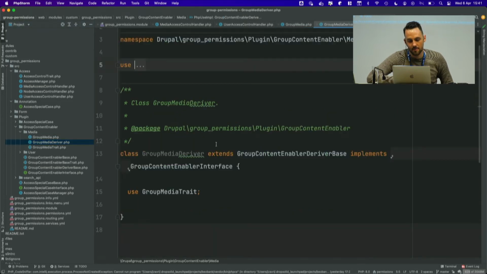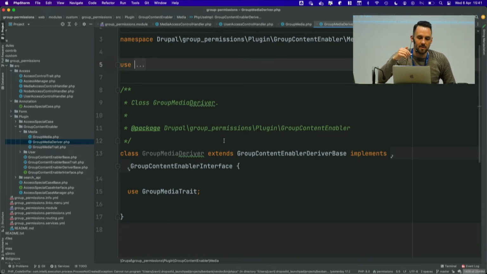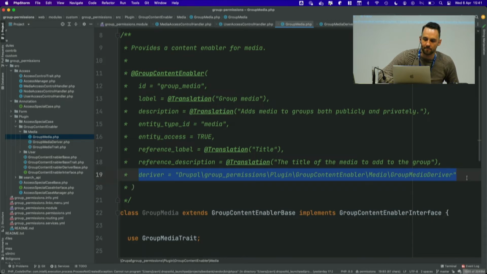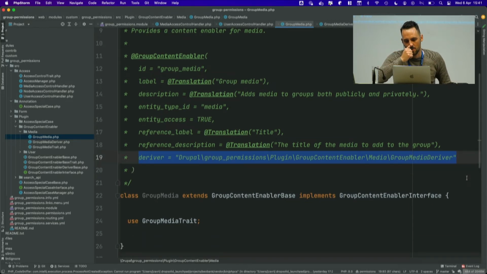So for example, the driver. The driver is an interesting and very useful thing as well, because it enables you... The media entity is one entity, and then you can also have different bundles. With the driver, it's going to go through each and every bundle that you have, even if you create it later down the road. It's going to go over all of those and put it back into the group content enabler. You can see here we call the driver. It's basically going to enable all of the bundles that you have on an entity, and put them into the groups.